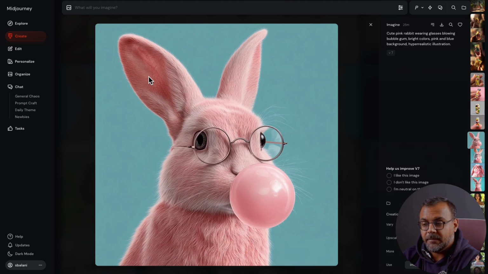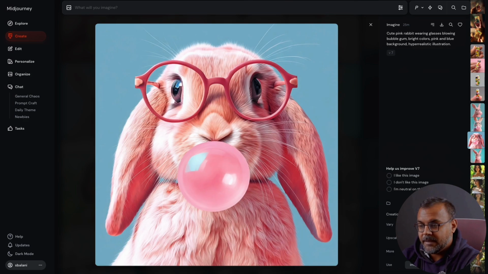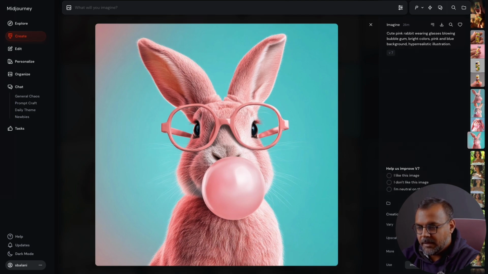So Midjourney suffers from the same issue as Imogen, where it's done a hyper-realistic bunny, but it missed out on the illustration component. It also didn't get the background right. In none of the images, except maybe this one, the background is blue and pink. So failure on prompt adherence over there.